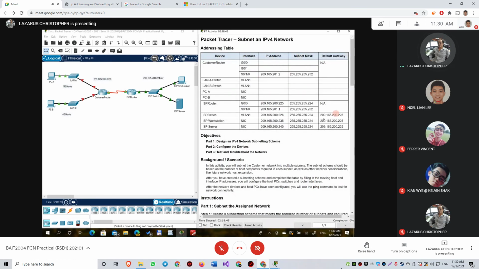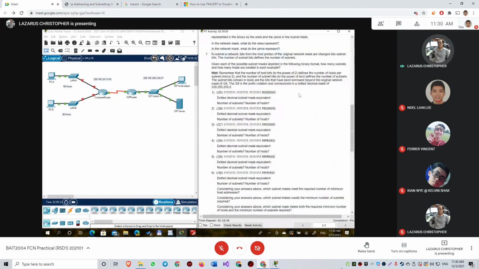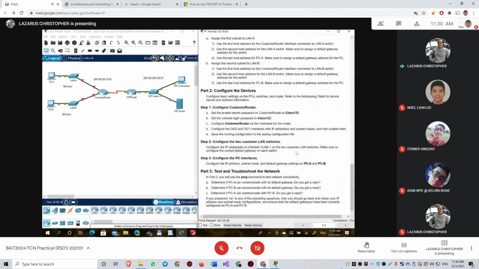Once you complete these missing addresses, then proceed to the next part, which is configuring the devices. I think you already know how to do that: how to configure the IP address on the switch, on the router's interface, and on the PC. Finally, once you have configured all the addresses onto the devices, go to part 3.